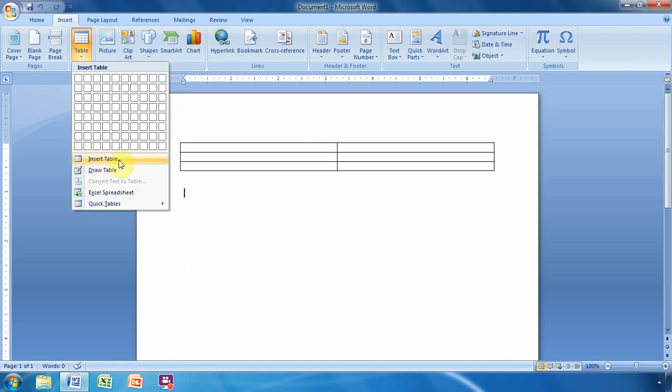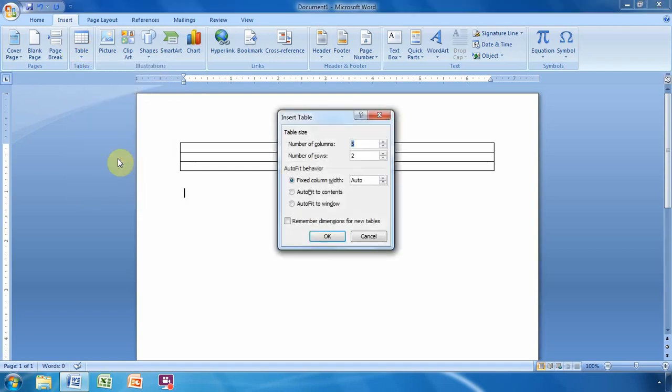Then this time round, we are going to use this option for insert table. We click once. After clicking, we have this menu. We call it the Insert Table menu or the dialog box. From this dialog box, it is talking of table size. Then under table size, we are going to specify the number of columns we want and also the number of rows that we want. By default, this program gives you 5 and 2.